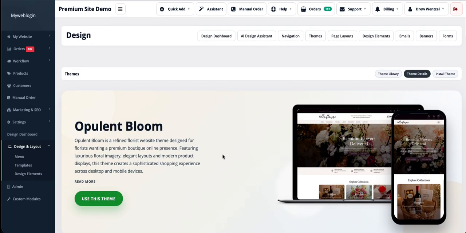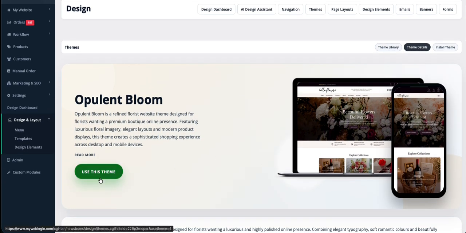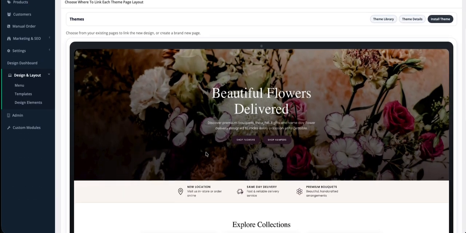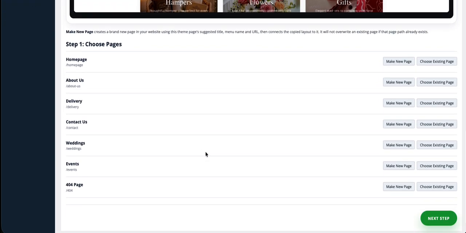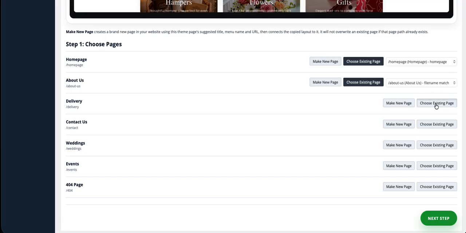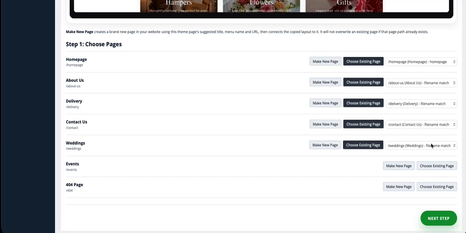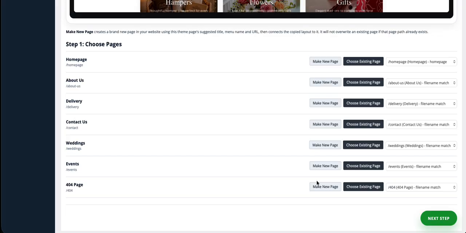So let's go ahead and install a theme and then see how we can edit and make the theme our own. Start off by clicking the Use the Theme green button. Then we go down and have a look at what we want to do with the pages. Because I've already installed a theme before and I have a website, I'm choosing from the existing pages. If you didn't have a website or one of the relevant pages, just click on the option to make a new page and the dashboard will do the rest.